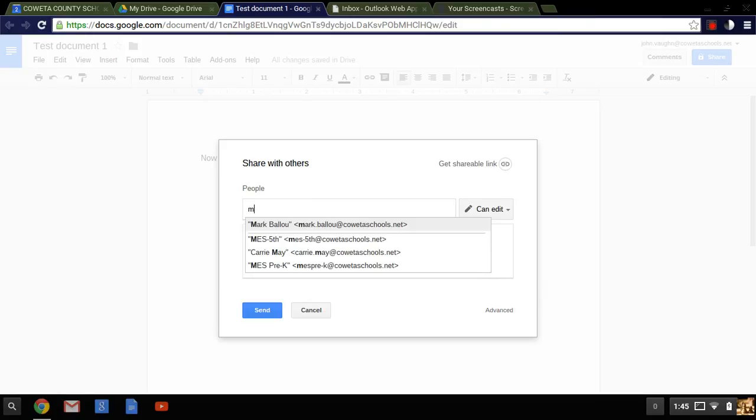And when I type in the M to enter his address, you notice it brings up all the different M's, okay? This is any email address in the Coweta Schools domains that begin with an M. And since I've sent him emails previously, his was on the top. So I'm going to share this with Mr. Ballou.